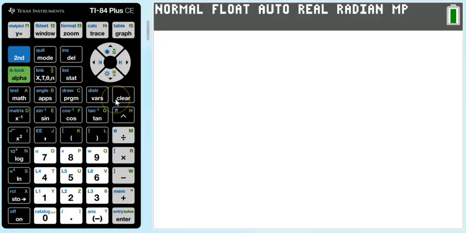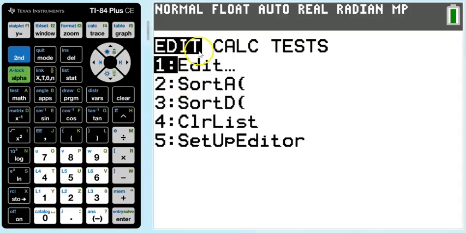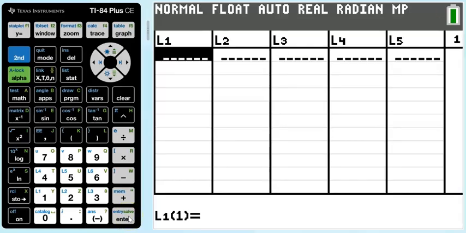list. So from here, we're going to click on the Stat key. Under the Edit menu, we want number 1, Edit, so we will click on Enter. From here, we're going to type in the 15 observations into our calculator. So we're going to enter the numbers in and then push the Enter key as we enter each number.